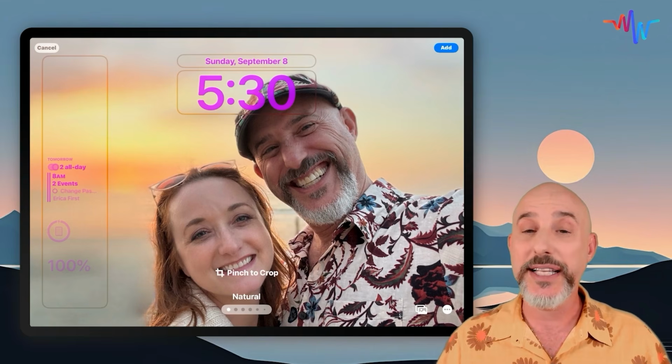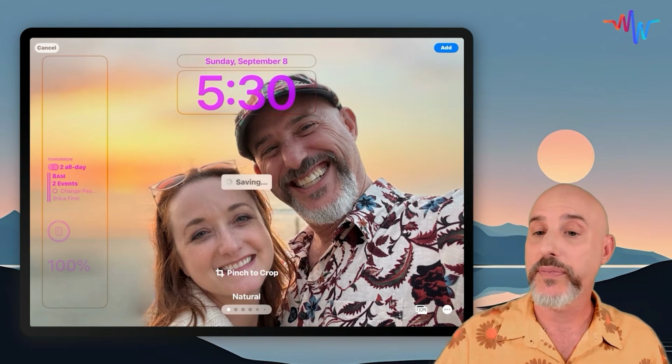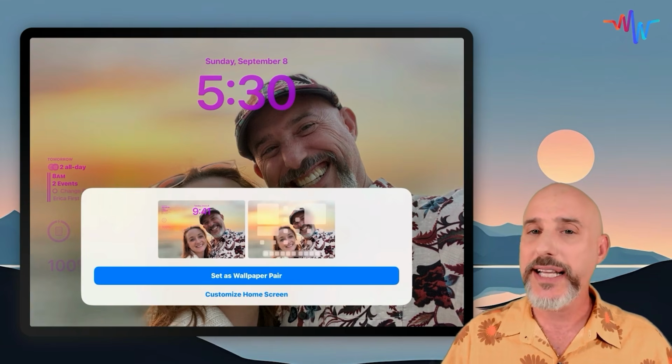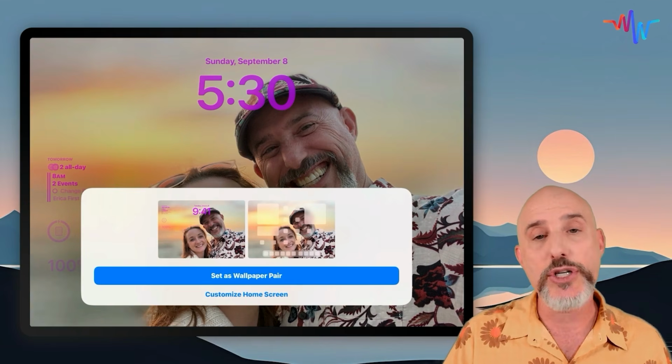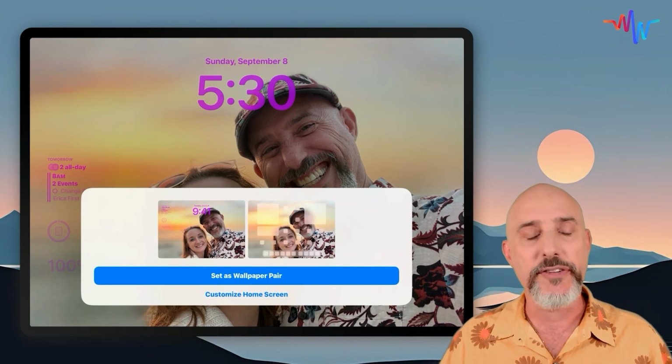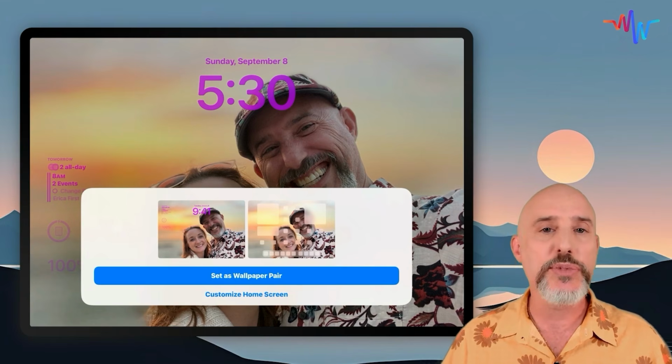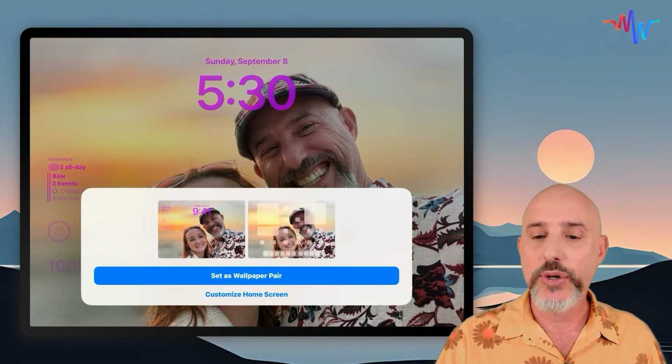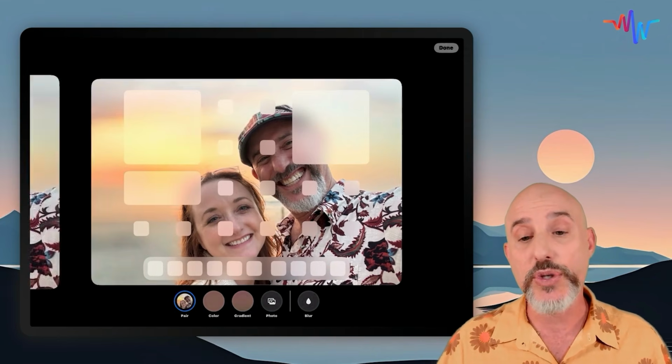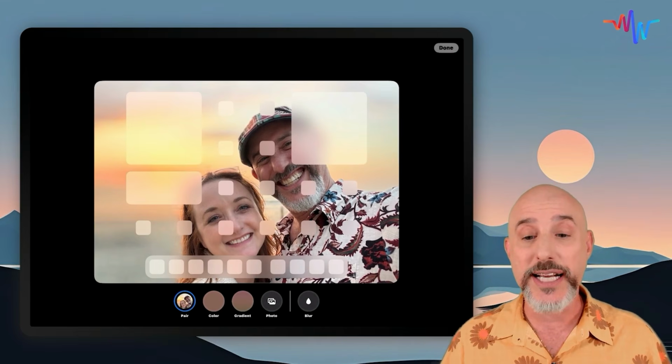And now I'm going to click the Add button in the upper right-hand corner. When you do that, you're going to get the option to either use the same image on your home screen or to choose a different image. For me, I like my home screen to be a little bit less busy. So let's click where it says Customize Home Screen here, and let's just set it to a nice, easy gradient.